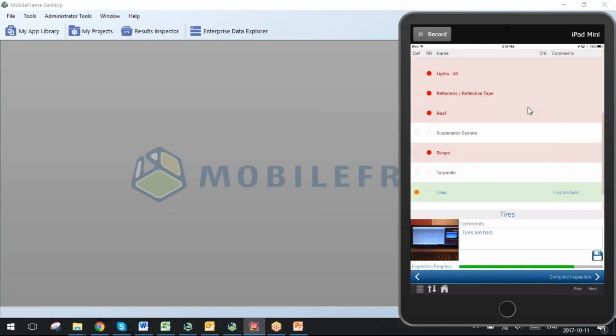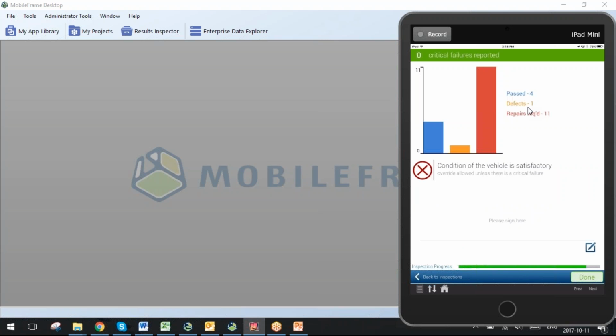or complete this inspection. So what this gives us is 0 critical failures reported. It's giving us a graph of the condition of the vehicle as satisfactory. I can override this, and I can set different parameters or thresholds in the system so that if I have so many fails, I would not be able to continue on, and I'd report this back to a supervisor based upon that. But here I can see that I've passed 4. I had 1 defect. I made a note on that and took a picture. And I had 11 that were required repairs. So I can manage it based upon that.